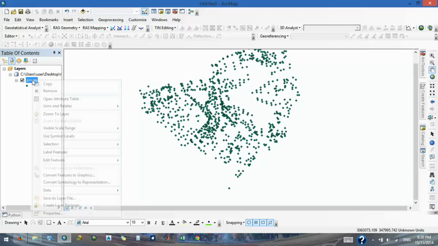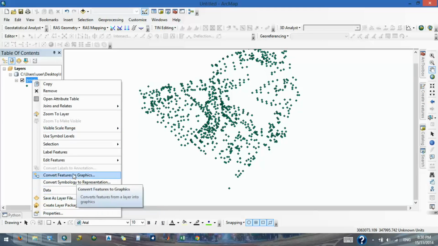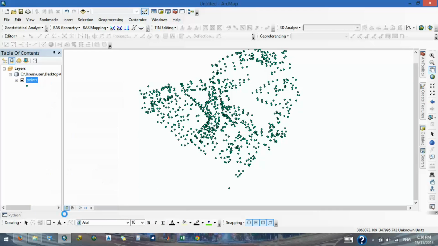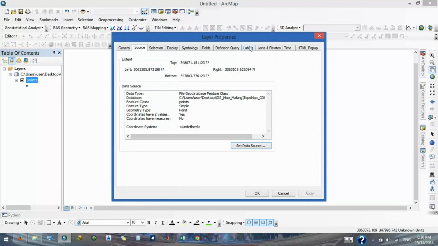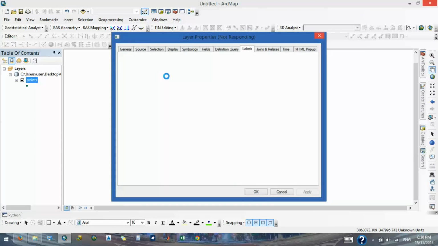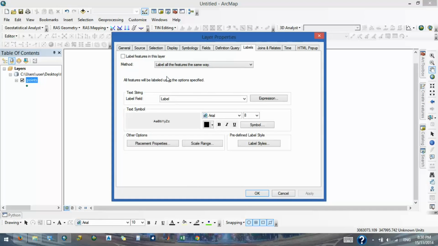Let me label those points. Okay, it's in properties. I got this, and let me label those. I want to see what each point means. Okay, in label features in this layer, the text string is from label.